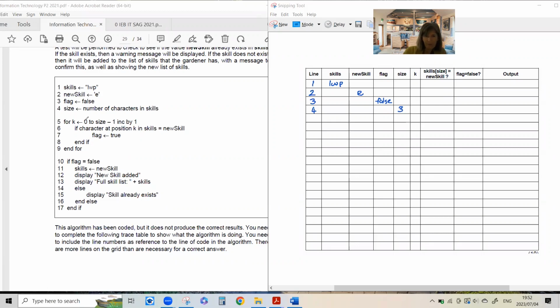Line 5, what's going to happen? Let's make a note. Line 5, for k equals 0 to size minus 1. Our size is 3, so it's going to go up to 2. Increment by 1. The inc stands for increment by 1. It's like when you put i++ on the end of your for loop. So in line 5, k is going to start at 0. Remember how a for loop works, this is the beginning value of your for loop, when the for loop first starts operating.